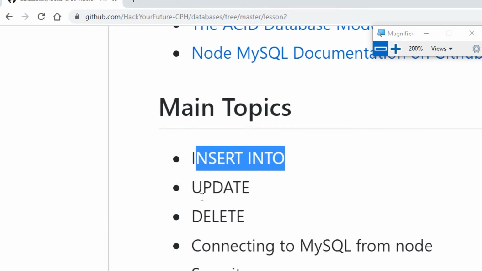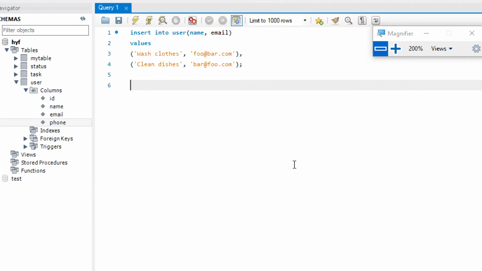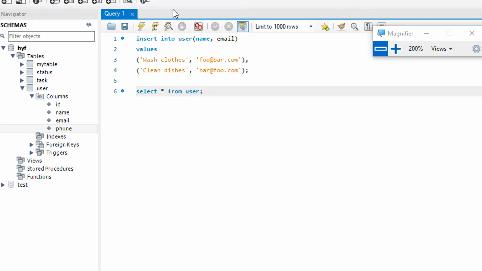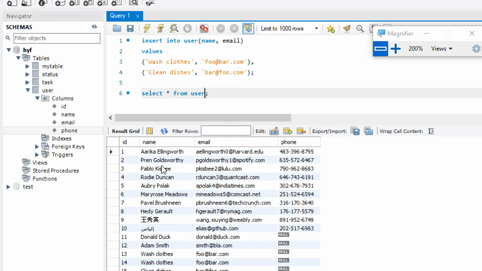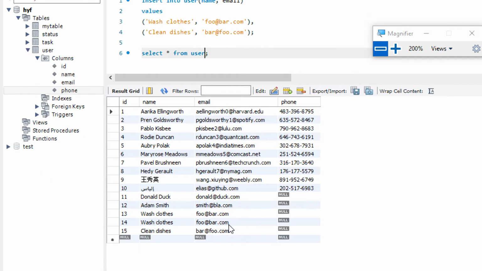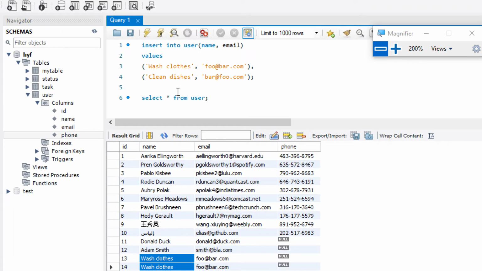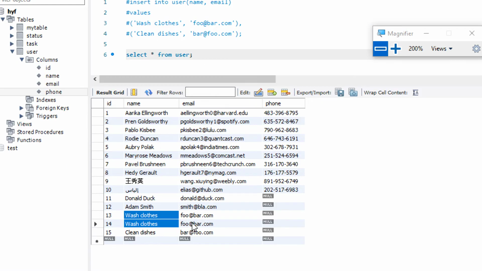Next part would be talking about updates. So if we just query out what we have in the database, or in the user table again. So we have all of these things. I have a couple of these that don't have a phone number right now, which we kind of want them to have some sort of phone number.